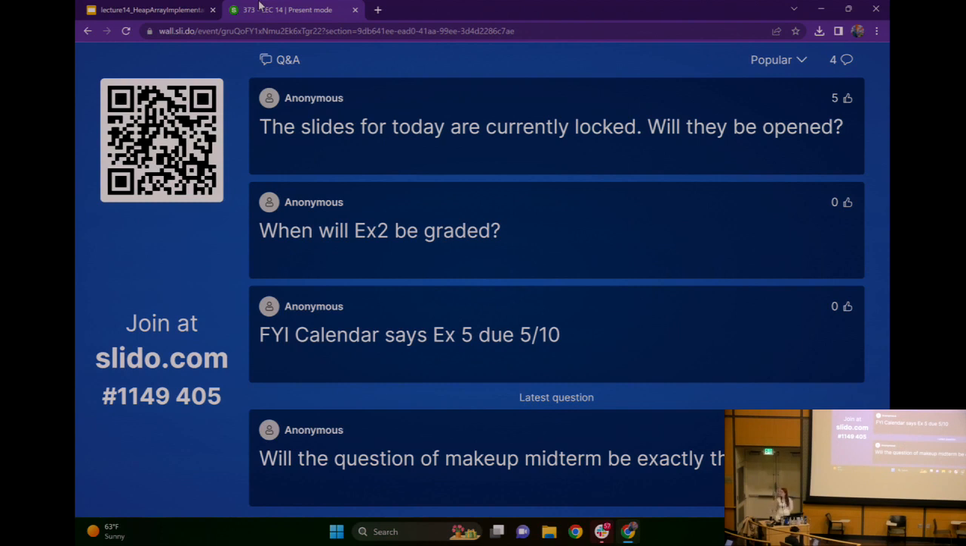Any other questions? There's a new one. Will the question of makeup midterm be exactly the same? I assume you're talking about if you have an accommodation midterm, and I cannot guarantee you that the midterms will be the same. I also cannot guarantee you that, since they're not necessarily the same, that they will be of equal difficulty. That's not how that goes, unfortunately.